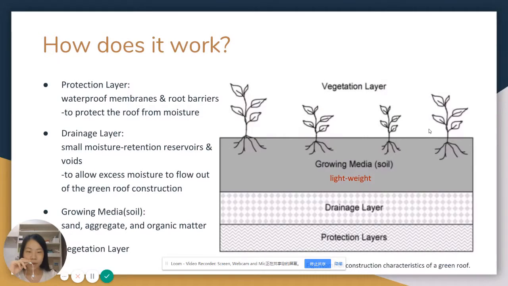There are different kinds of designs of green roof construction, and the following description should be considered as a common one. As we can see in this picture, it has 4 layers.